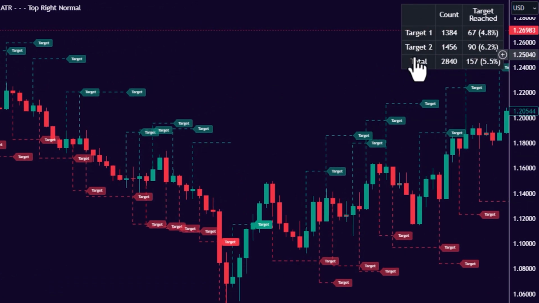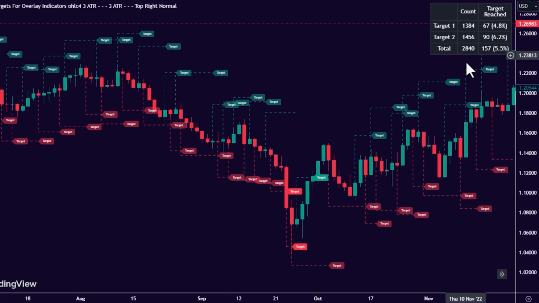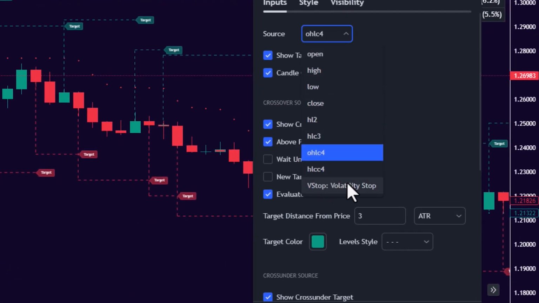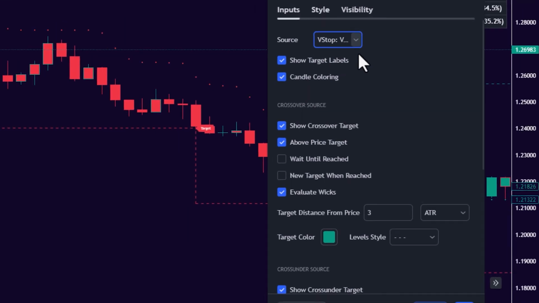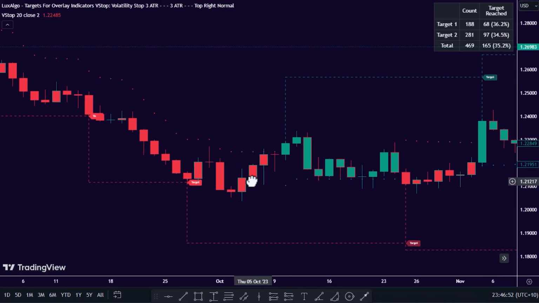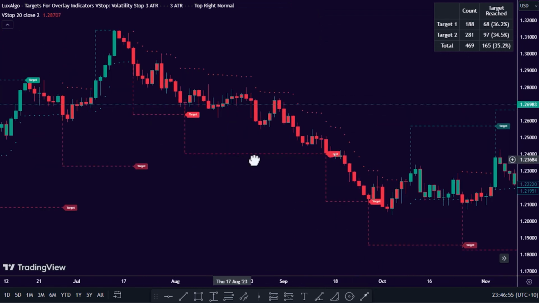A dashboard on the top right of the chart displays the amount, the rate of targets reached, and the total amount. This dashboard can be useful to evaluate the selected target distances relative to the selected conditions, with a higher reach rate suggesting the distance of the targets from the price allows them to be reached. Users can use trailing stops, such as the SuperTrend or VStop, to create clean targets. Do note that certain SuperTrend scripts separate the upper and lower extremities of the SuperTrend into two different plots, which cannot be used with this tool.